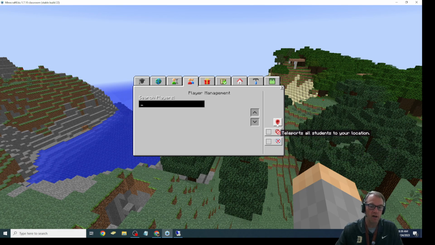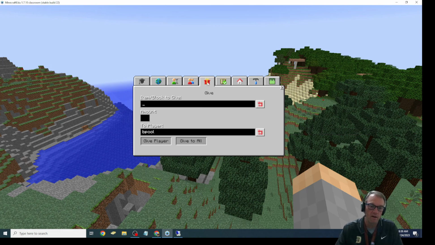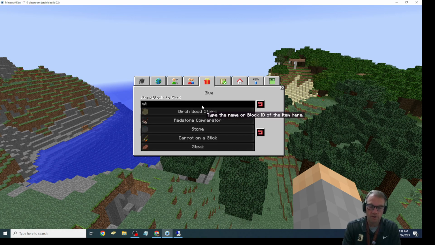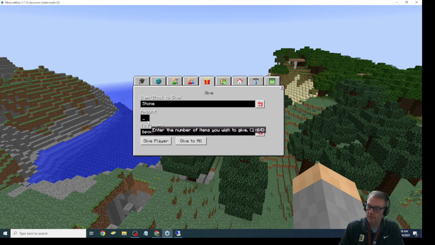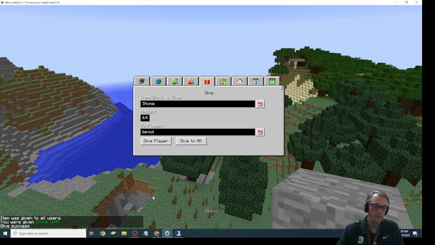I can also find other players in the game and bring them to me. You can see I've got some other options here. If I want to bring a bunch of students to where I'm at in the map, I can search for them, nobody's on, and then hit this button and it teleports them to where I'm at as well. This allows me to give things to players. I can say give to all. So if there's a block I want to give everyone, for instance, I'm starting to type the word stone. If I want to give 65 stone to all my players, I can type stone amount and hit give to all. And now everybody has 65 stone, including myself.